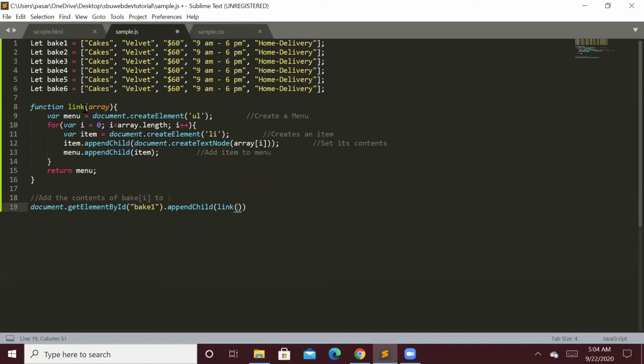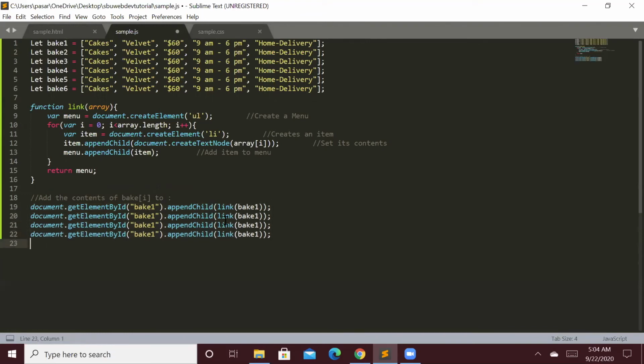And the link function requires you to put in an array, right? Some kind of input. So for this, the input is going to be bake1, right? Because that's your array. Basically, if you see, there are the arrays that we have made until now, let bake 1, 2, 3, 4, 5, 6. That goes inside your link function. That's going to be your input, so that's going to be your bake1. And similarly, we're going to repeat the whole thing 5 more times, or probably 6 times in total.